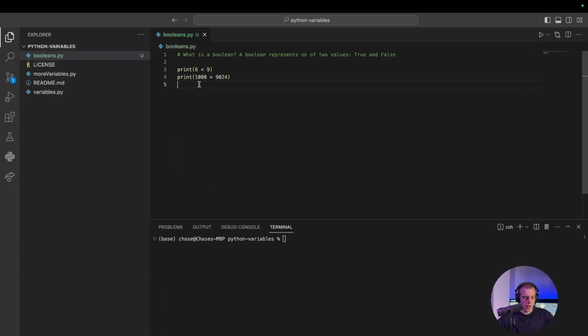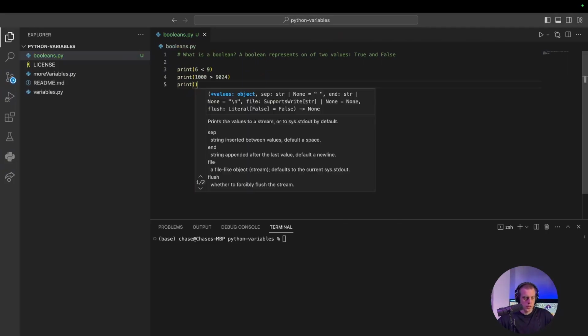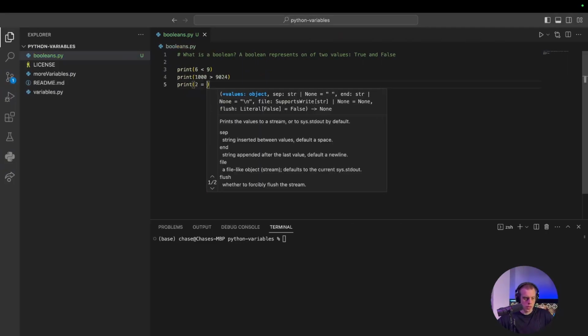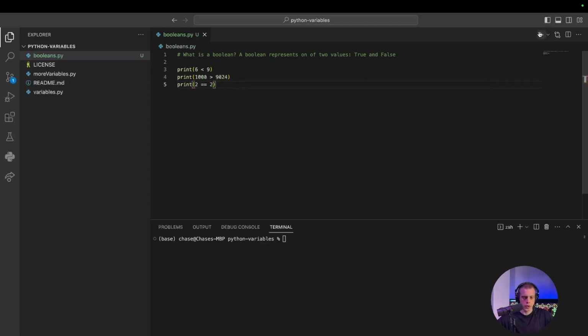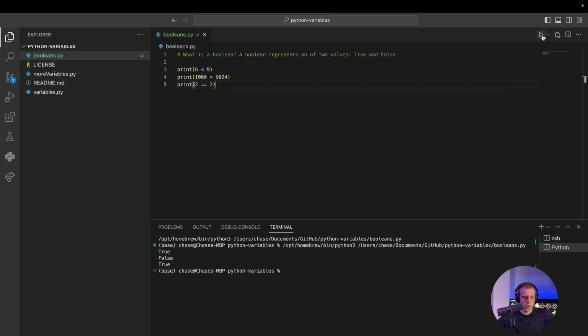Now it prints out the two, the first one being true, and the second one being false. And now a third one, let's say print 2 equals 2. What should it be? True. There we go. 6 is less than 9, true. 1000 is greater than 9024 is false. And then the last one, we have 2 is equal to 2, which is true.